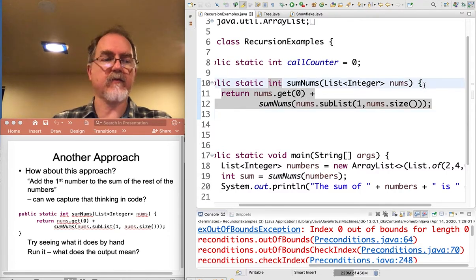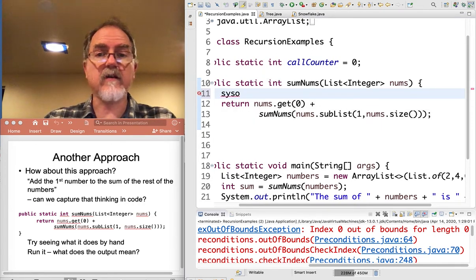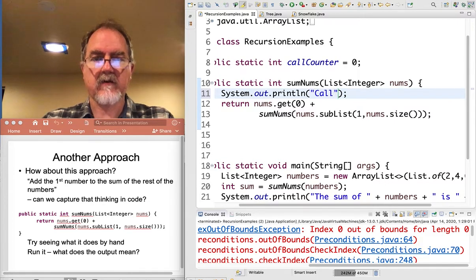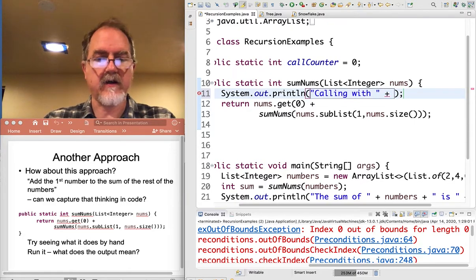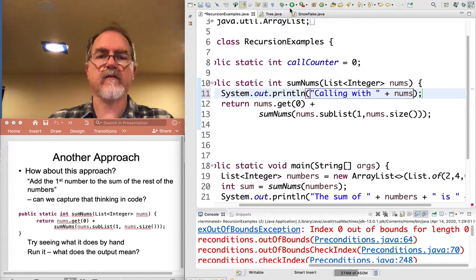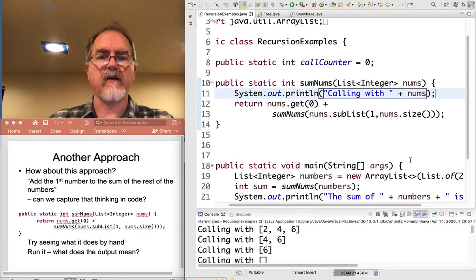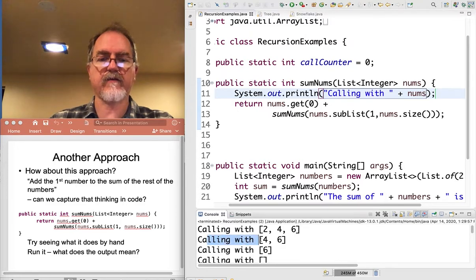We can explore this a little bit by printing out the current nums that we're working on. So I'm going to print out "calling with", in other words, what's my parameter? Nums. All right, so I'm going to run it again. Still an error, of course, but we start off calling it with 2, 4, 6, which is what we expect from here. And it says pull off the 2 and add it to the sum of the numbers of 4 and 6. And so then all of a sudden we see the calling with 4 and 6.